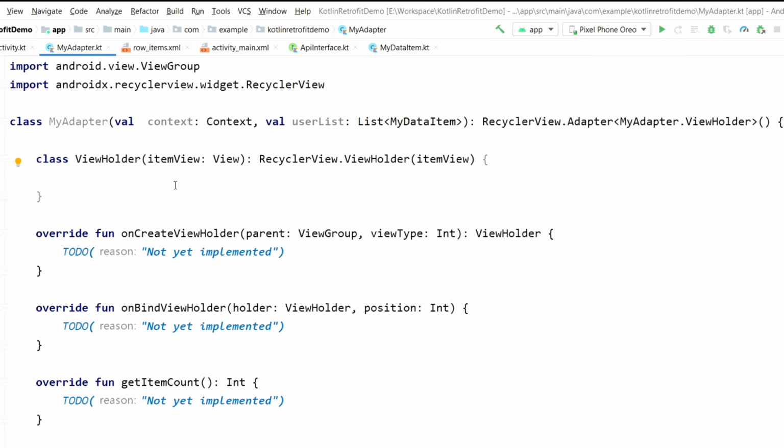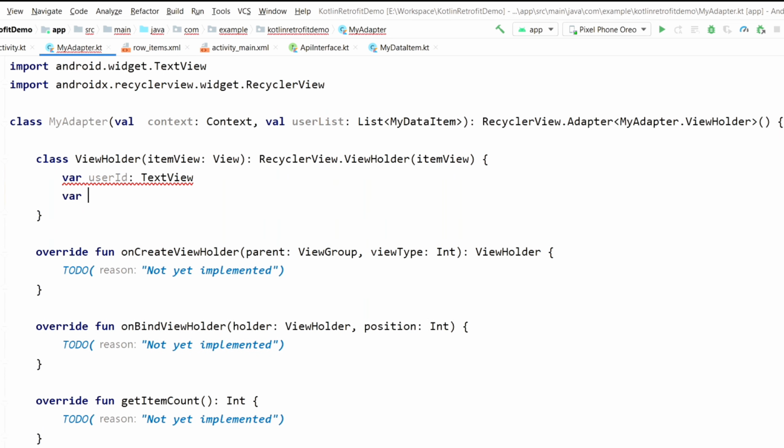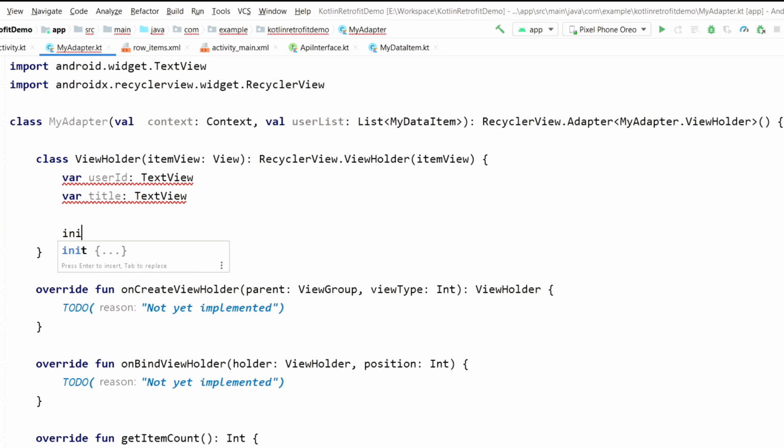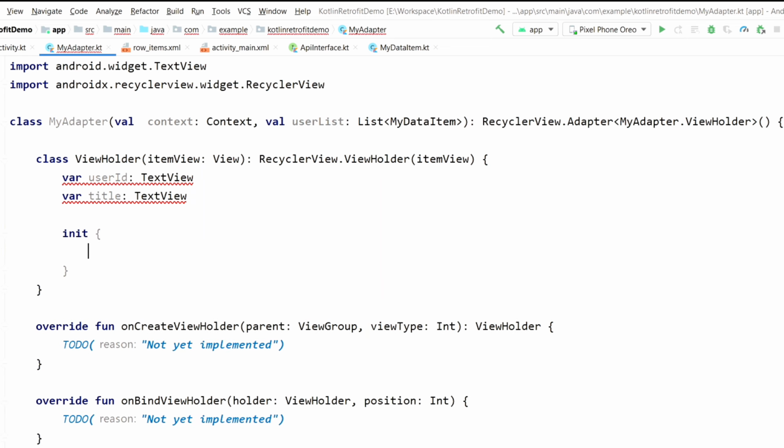As we need to show user ID and title in our RecyclerView, we will take two variables accordingly. I'll take one as userId, which is our TextView, and one title, which is also our TextView. Now to initialize these variables, we'll take init. This init works as a constructor to initialize variables in Kotlin.